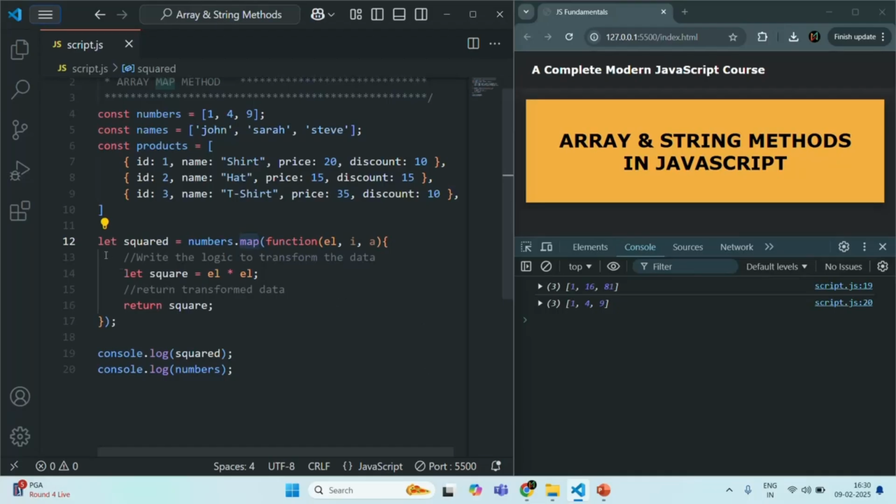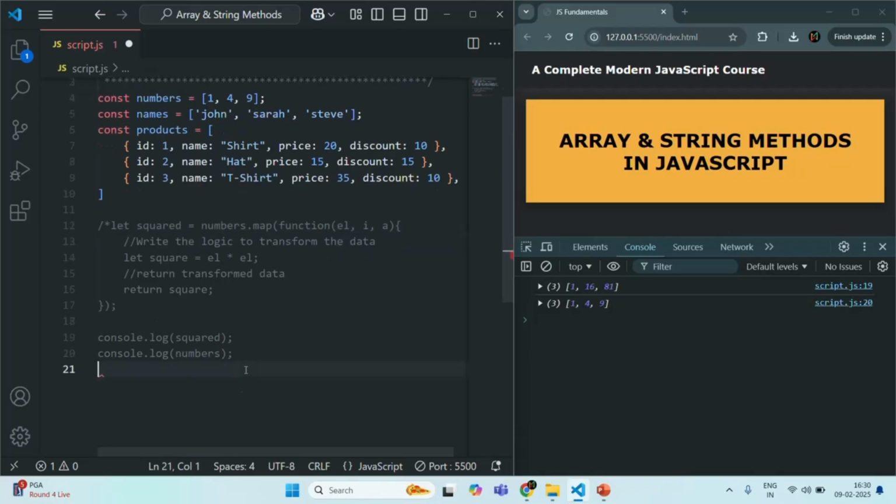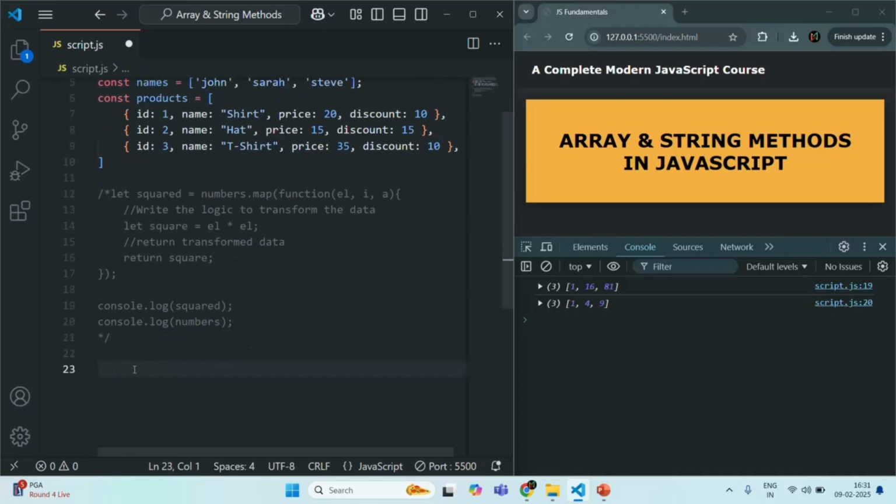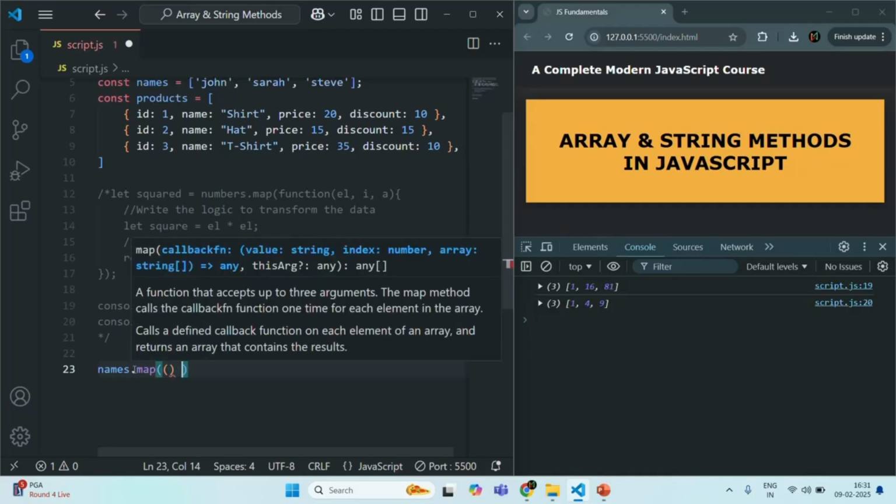Now let me go ahead and comment this code here, and let's understand map method with another example. Now what we are going to do is we are going to use map method on this names array, and we are going to transform each element of this names array into uppercase. For that, as we learned, on the array where we want to transform the data, we are going to call the map method. To this map method, we need to pass a callback function. For the callback function, we can use anonymous function syntax or arrow function syntax. Here I'm going to use arrow function syntax.